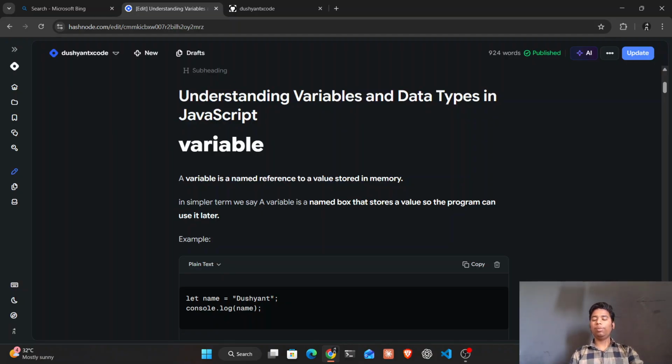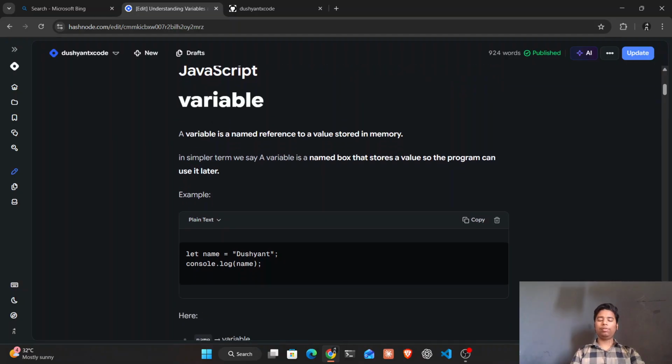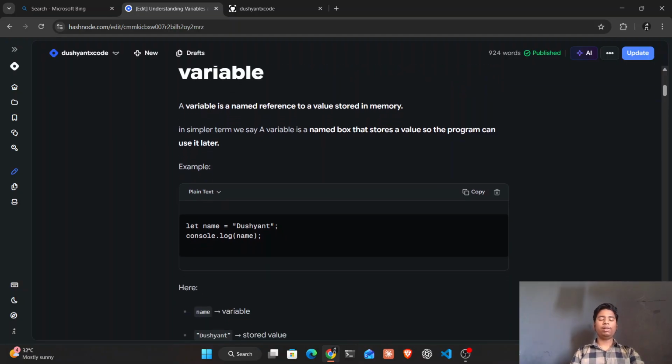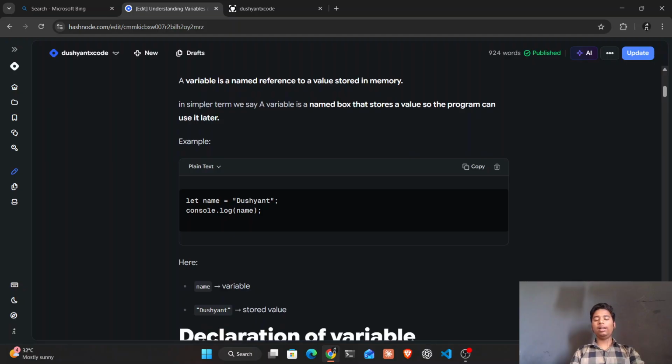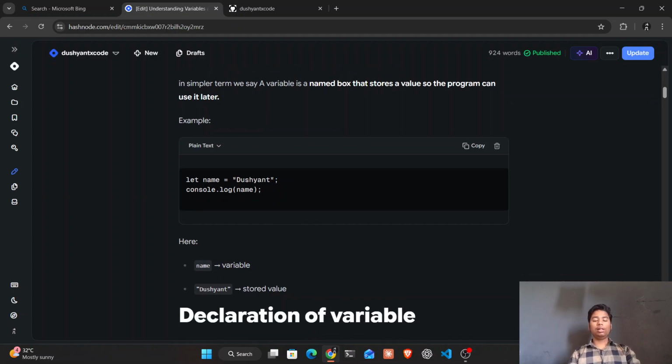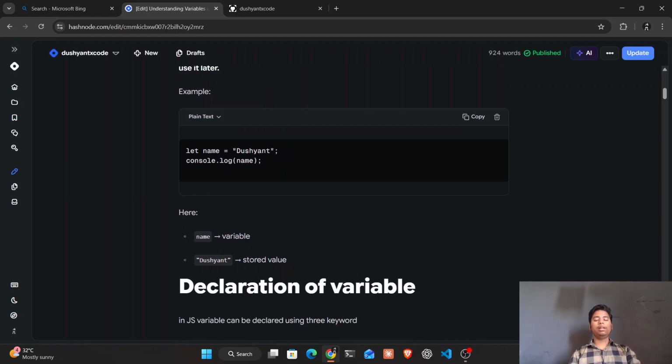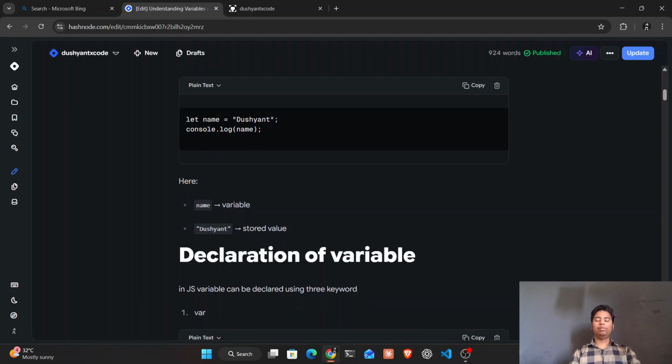So yeah, here we have a simple term. It is like a named box that stores a value, so the program can use it later. We can use that value many times as we want. Here we can see the example: let name equal to Dushyant. That's me. Console.log name. So we have called the variable. Here name is a variable identifier and Dushyant is the stored value.